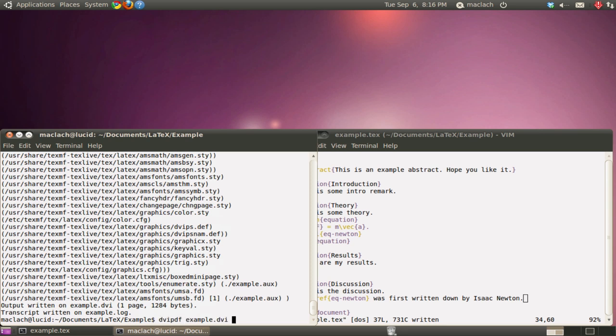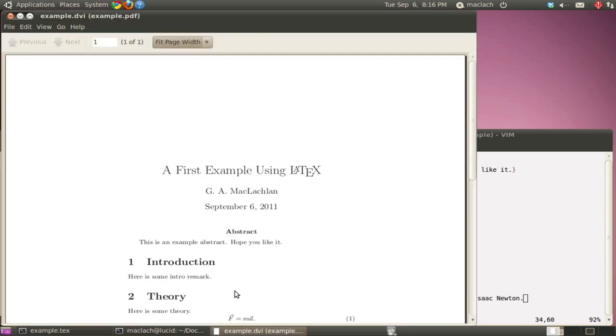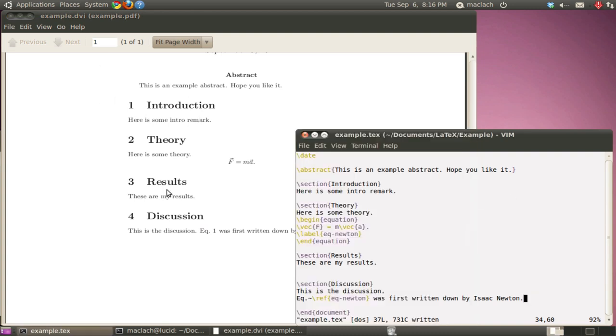So now I run DVI to PDF, and here is my finished result. Here's my equation, equation number one. This is the discussion: equation one was first written down by Isaac Newton, and that's it. All right, in the next video, I'm going to show you how to include an encapsulated postscript. All right, thanks a lot.